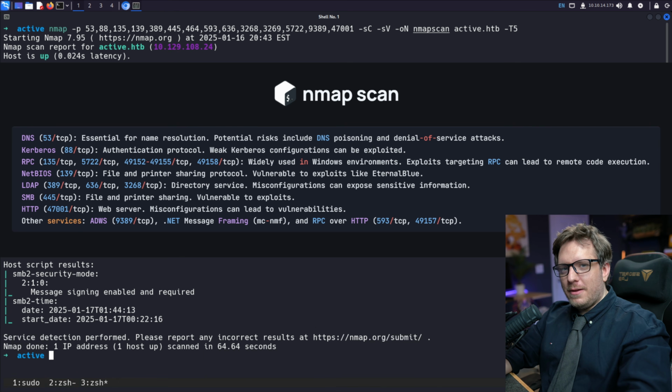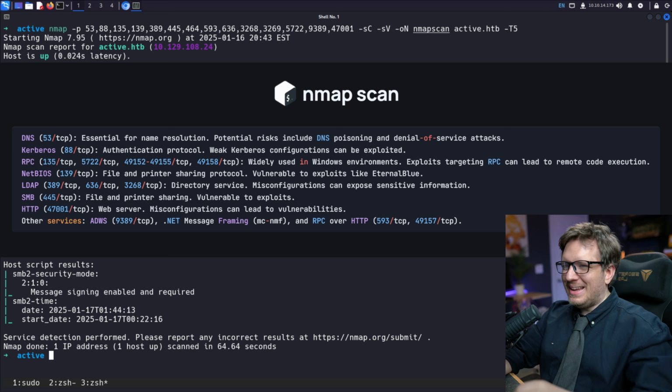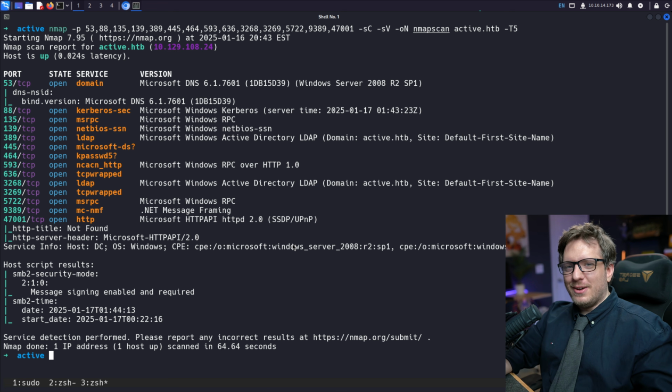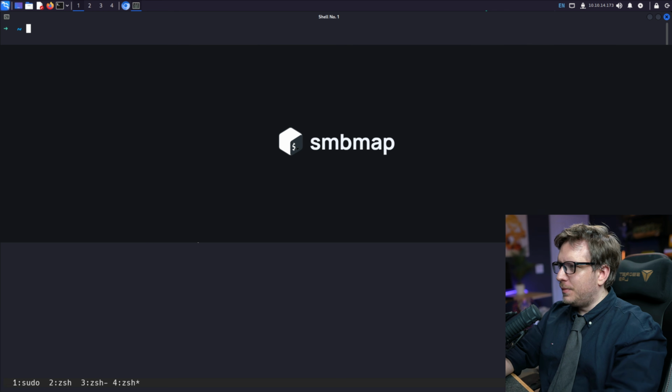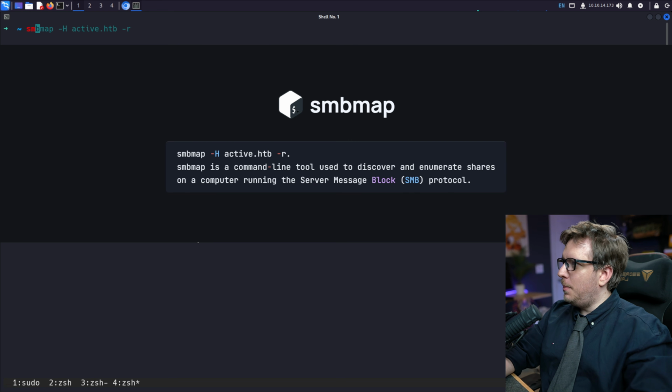And I know if this is your first Windows box, it may look pretty intimidating doing your first Nmap scan and seeing a bunch of different services and not knowing where to go from there, especially when you do a more specific scan like this. So let's go ahead and open up a new window. So we want to do an smbmap with the -H flag for the IP address active.htb.